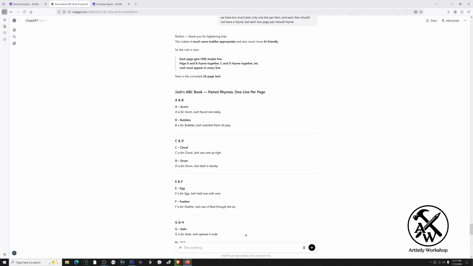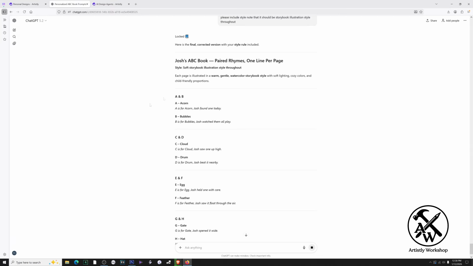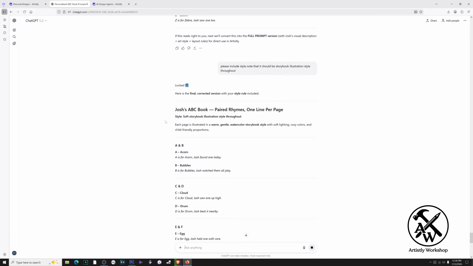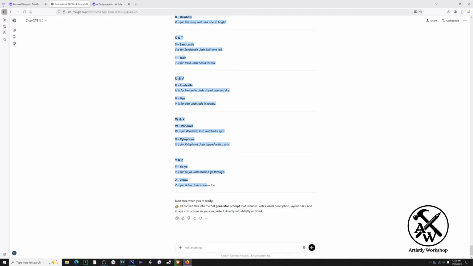It's a small detail. And so I'm also going to tell it, please include a style note that it should be storybook illustration style throughout. Then we're going to drop this prompt. And I'm going to grab the whole thing, Josh's ABC book. We'll see what it does with it. All the way down to zebra.